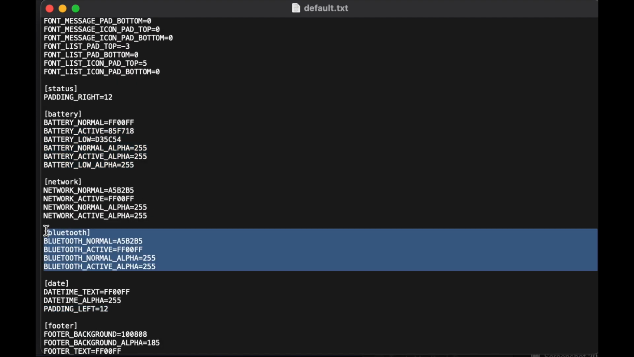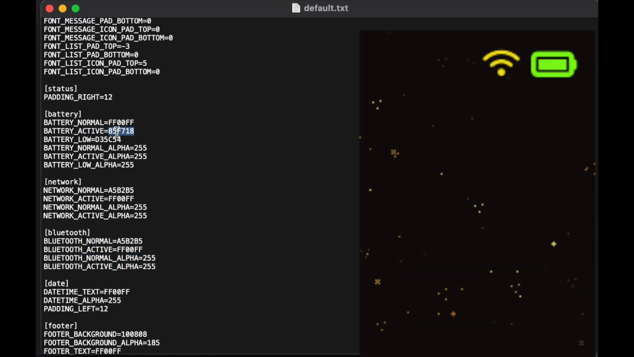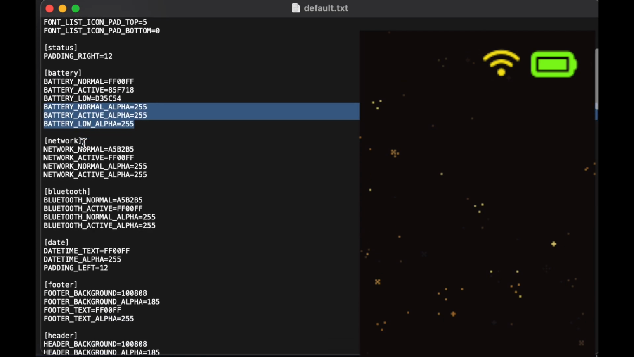Battery, network, and Bluetooth. If your battery is active, that means it's charging. Here's the hex code for that. Here's the hex code if your battery is normal, if it's not charging. And if your battery is low, which you can set which percentage it indicates a low battery, you can change the color of that here as well. I think by default on this one, this is a green of some sort, and this is a red, and it's all fully opaque here. So that's what battery is.